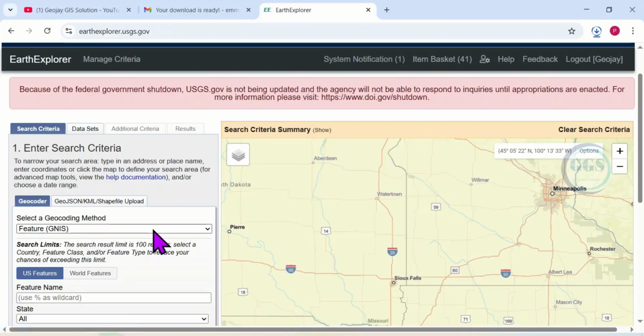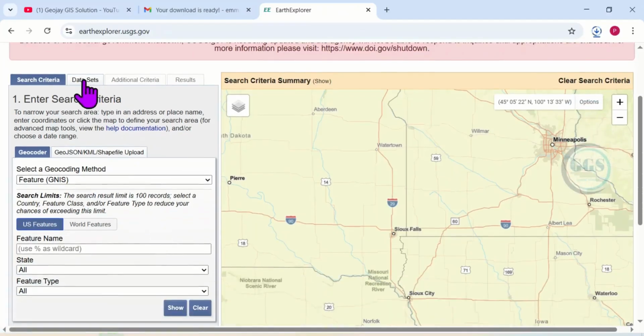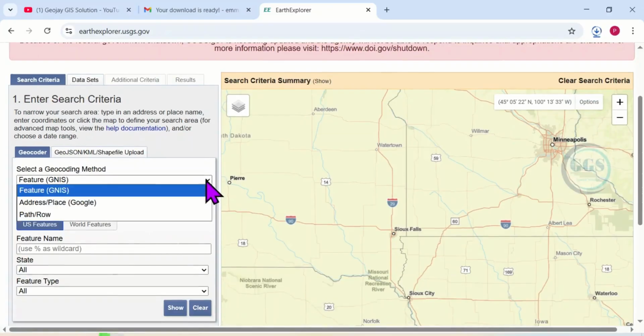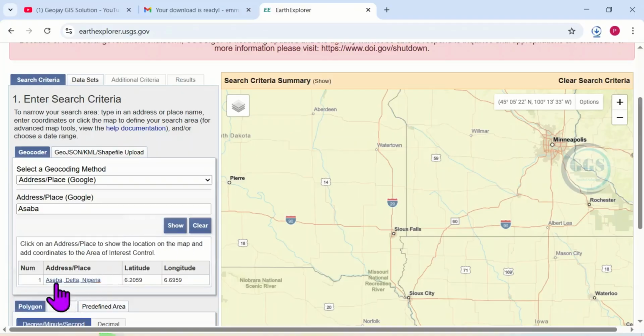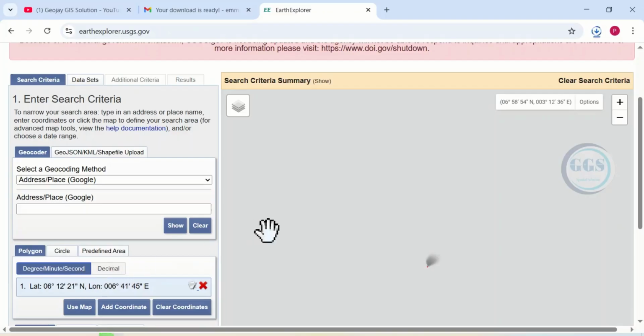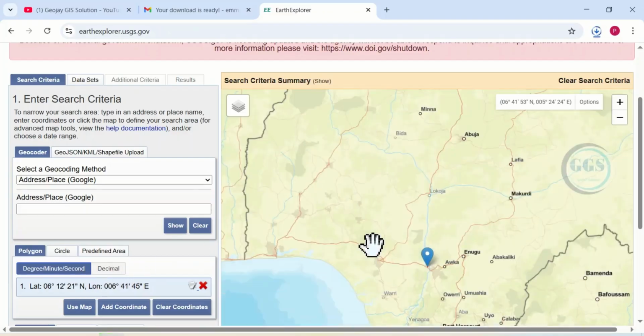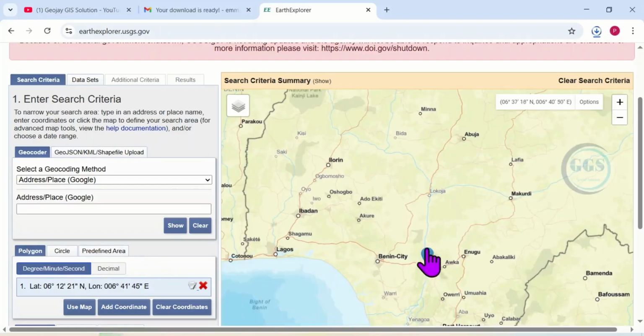So the first thing to do is to come to this search criteria. Then come to the select geocoding method, and for example, let me use address and place to search for my study area. Here I will type my address. Let me say Asaba for example. Then click on show. This will display your study area, in this case Asaba, Delta State in Nigeria, and you can see the lat and long. Click on it and it will take you to that very study area you have specified.